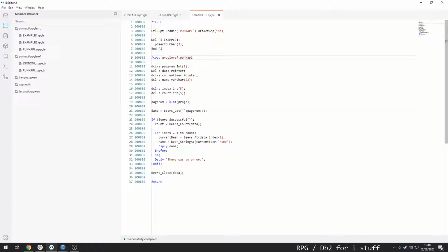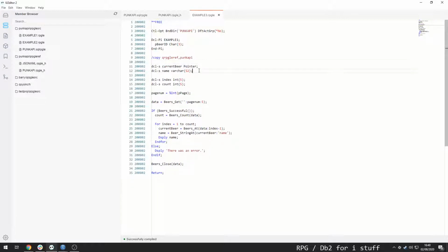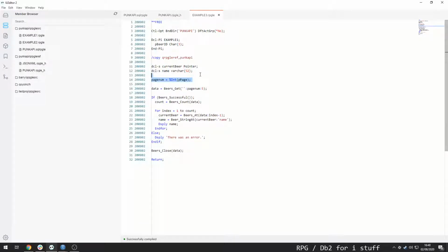And what else should we do here? We don't need the page number. We don't need data. We do need current beer. We'll keep name, we might use it. We don't need an index, and we don't need a count. We don't need the page number.